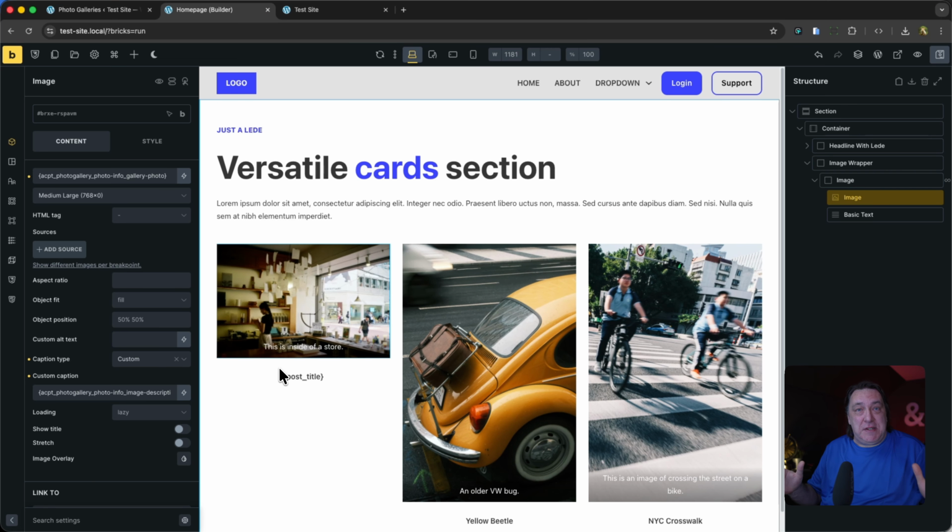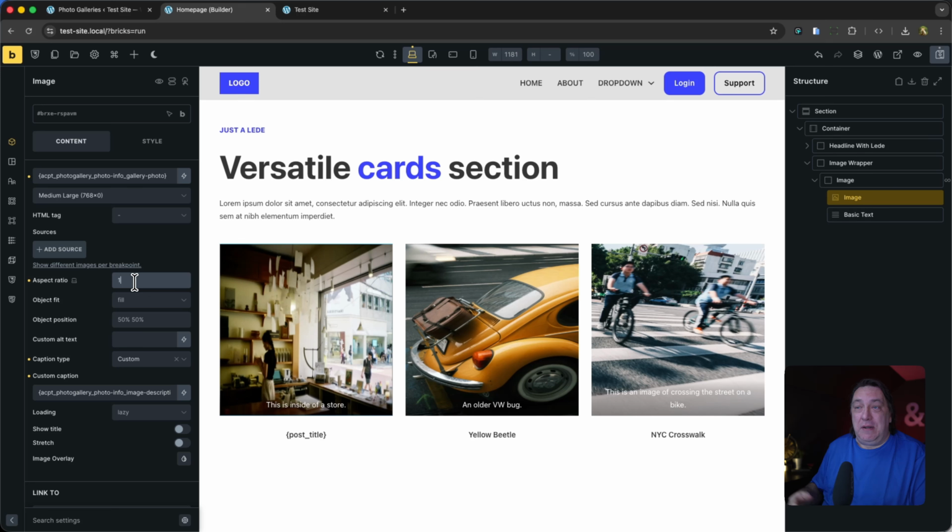Okay, so let's fix the image sizing, because right now we've got different aspect ratios. We've got wide ones and tall ones, and it's easy to fix. We're going to grab our photo, make sure it's the medium large, which is about what we want, and we're going to do aspect ratio. Now, the easiest one to remember is 1. It's going to make a square. 1 is a square. It's going to go 1 wide, 1 down. That makes a square.